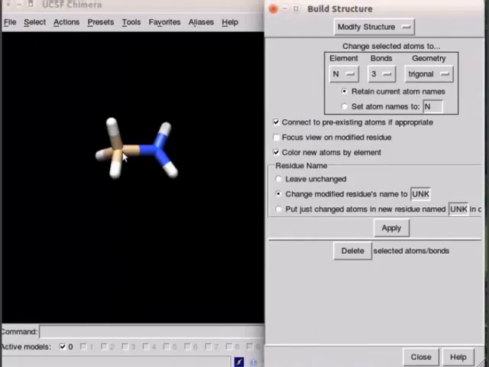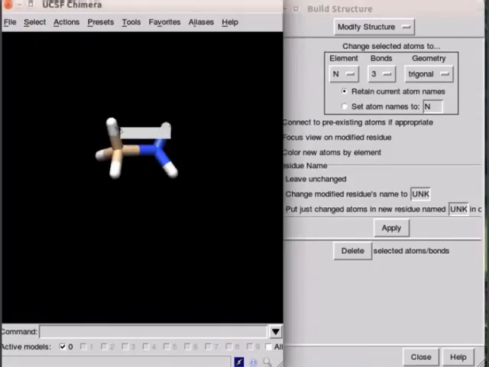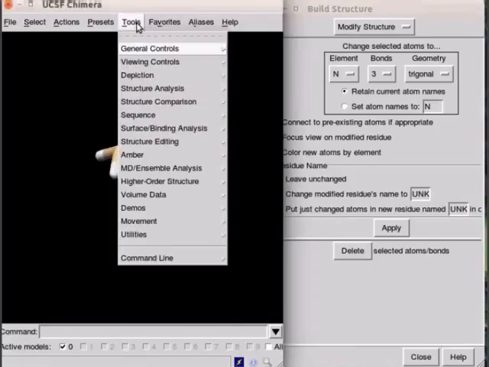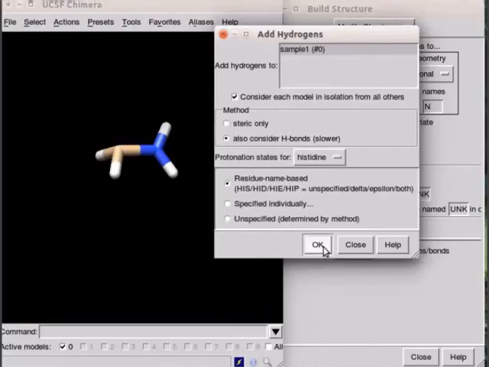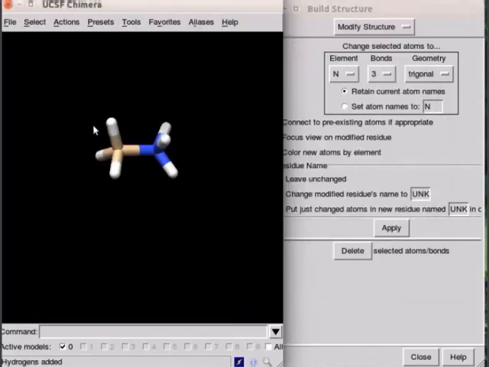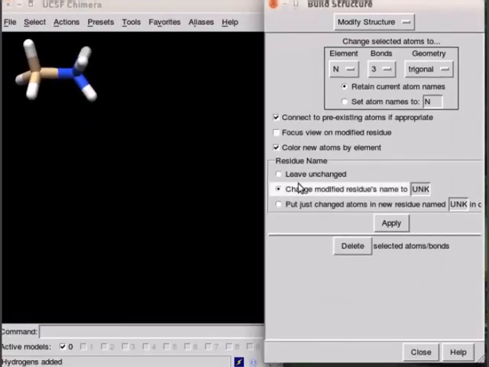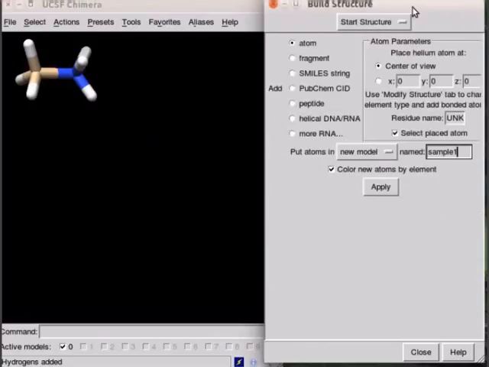If you want to delete any atom or bond from the structure, select the atom or the bond. Click on Delete button in the Build Structure dialog box. To revert back to the original structure, add hydrogens using Tools menu. Using the center mouse button, drag and place this model at the corner of the panel. In the Build Structure dialog box, click on the drop-down menu and select Start Structure option.